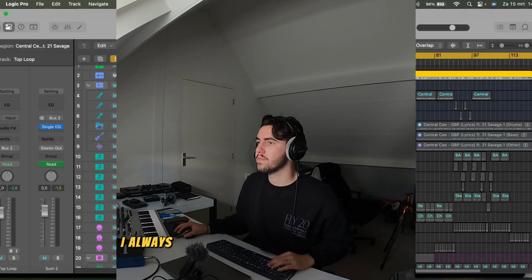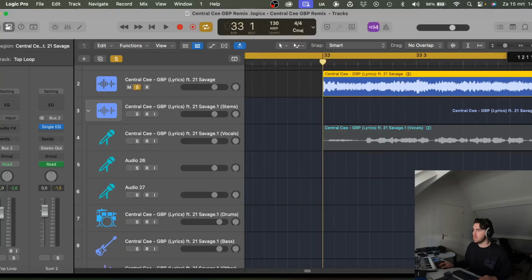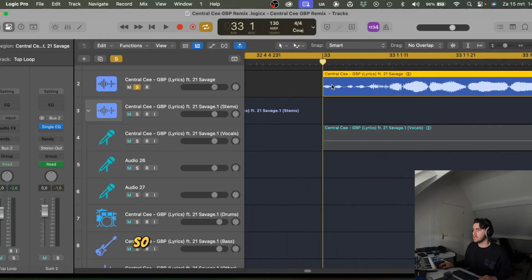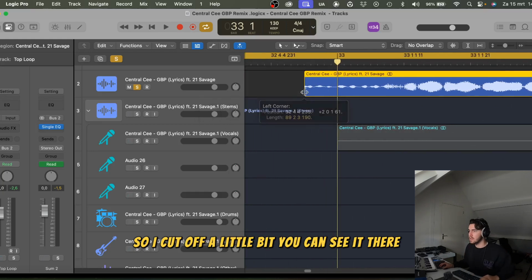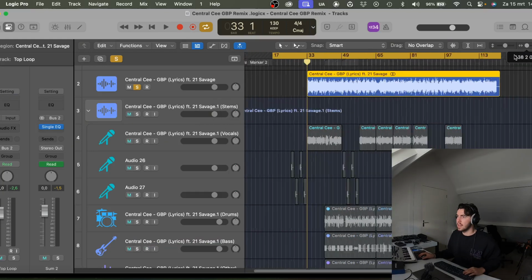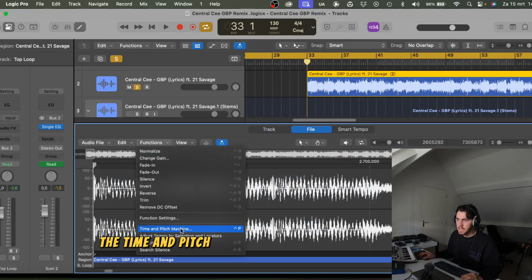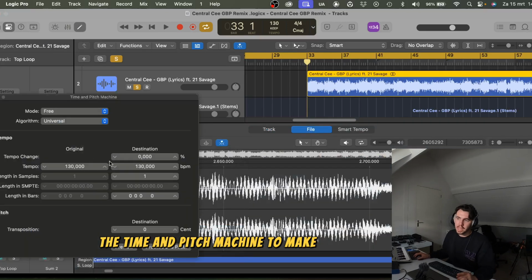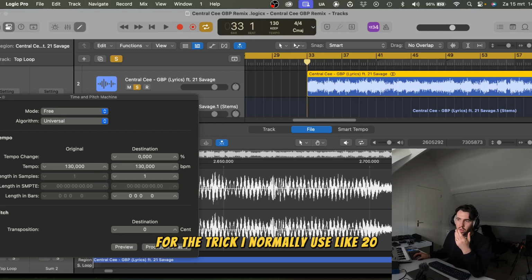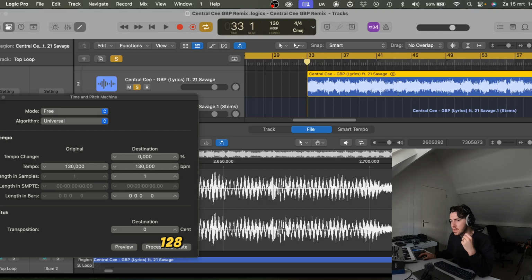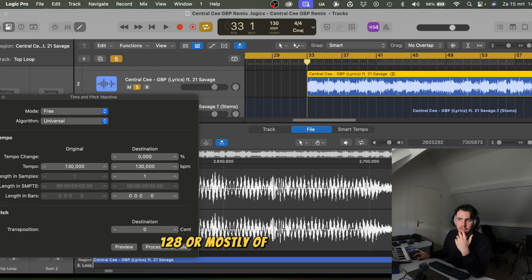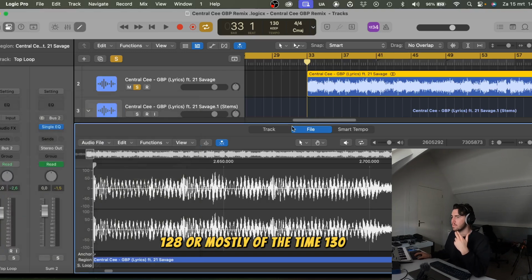I always put the track first on the right start, so I cut off a little bit. You can see it there, to make it start. And then I go to the time and pitch machine to make it the right BPM for the track. I normally use 128 or most of the time 130 BPM.